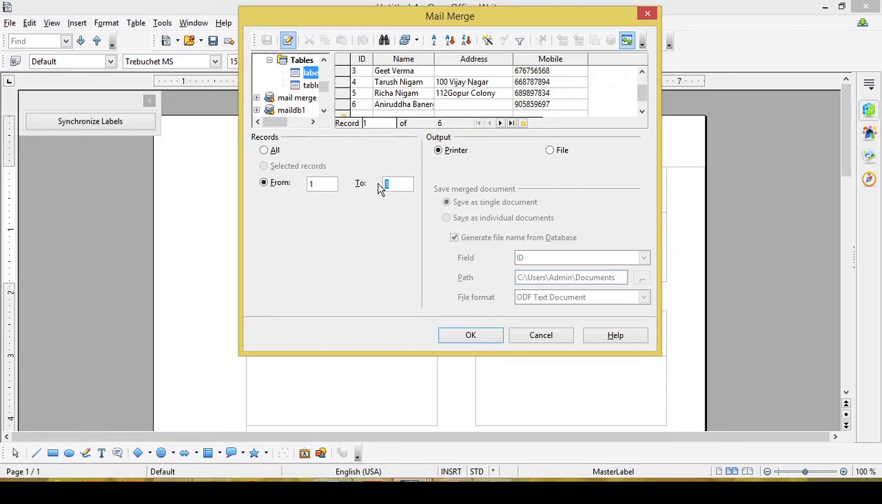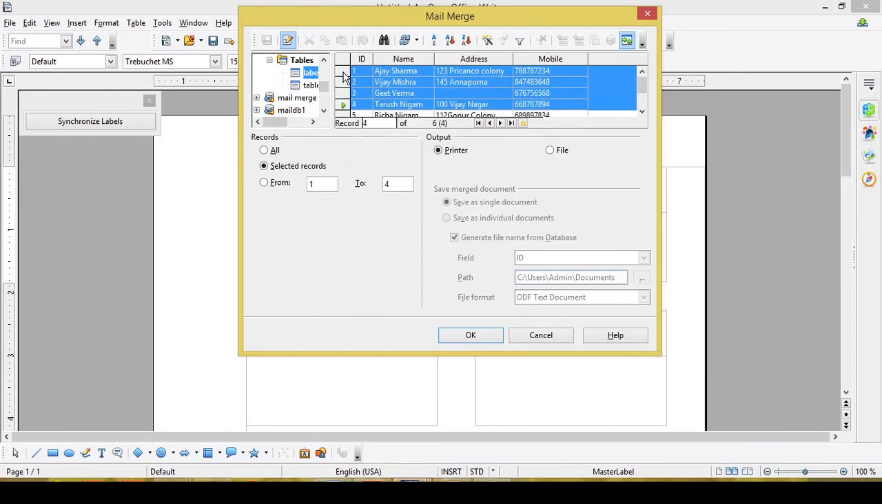For example, I want the first 4 records, so I can click on 1 to 4 and then I can get the label of these 4 records only. You can even select it like this. If you want all the first 4 or 5 records, keep your cursor and then using the shift key you can select 4 or 5 records and then you can click on file.